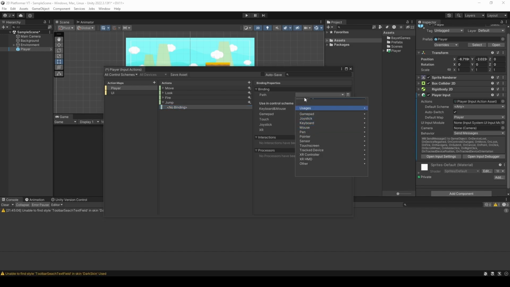And if yours is like mine, the listen button is hidden here. It's a bug, but this is the listen button. You can go ahead and click this, and then you can type in your button. So I'm going to press space, and it's going to bring up our space keyboard. And that's the one that we're going to want to use for jumping.